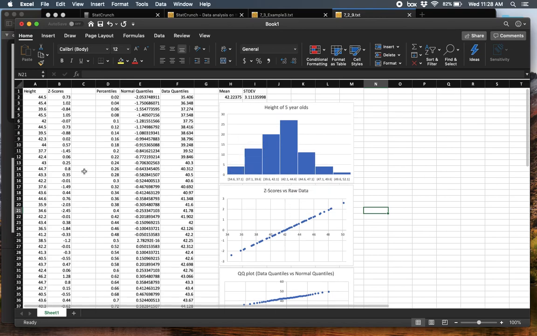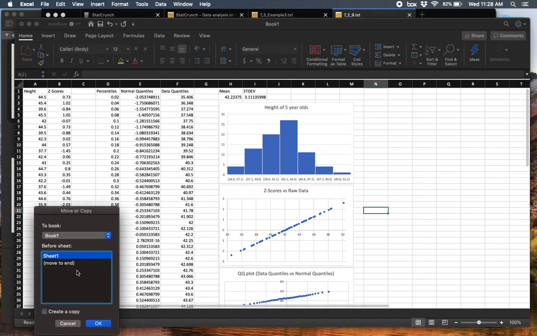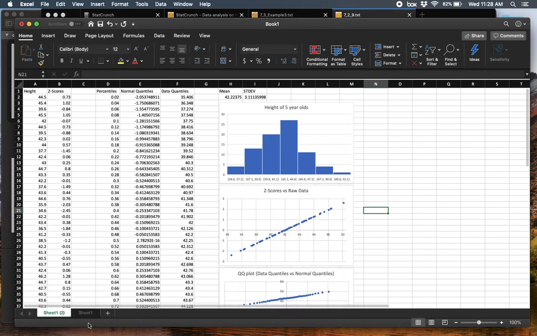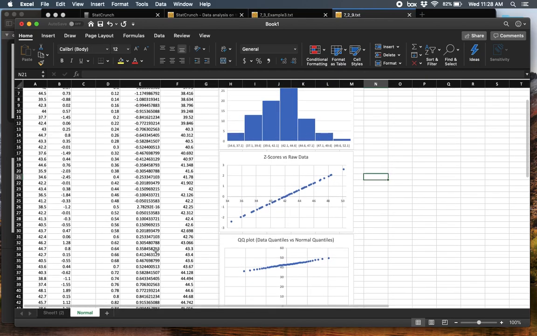Okay, so now that we've built a good Excel spreadsheet, you can copy the spreadsheet. So right click on the sheet 1 down at the bottom, click create a copy, and then the spreadsheet will be duplicated. So the original one is in sheet 1. I'm going to rename that to be normal because these were the plots, the QQ plots for normally distributed data.